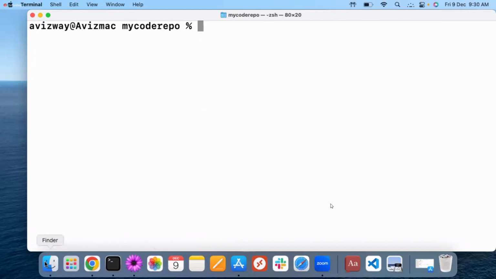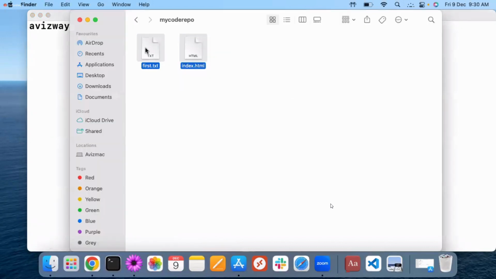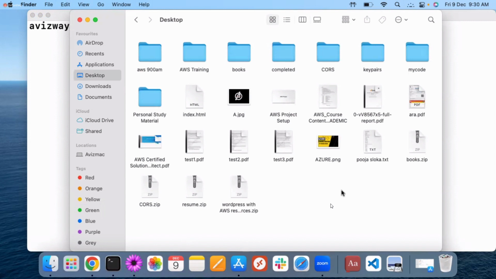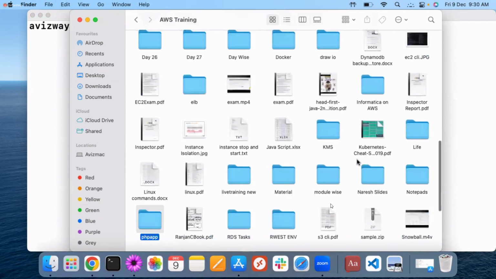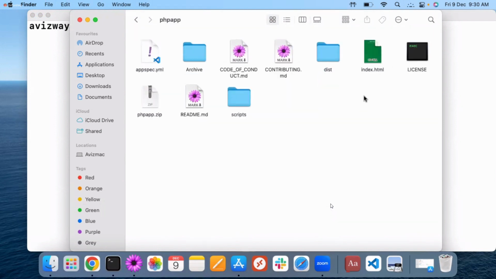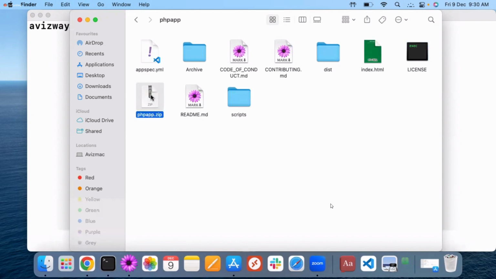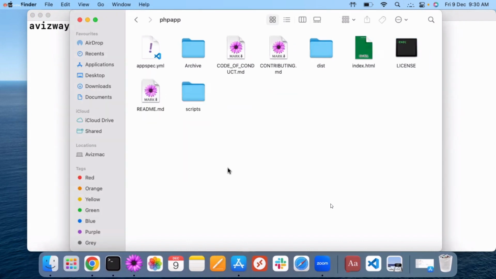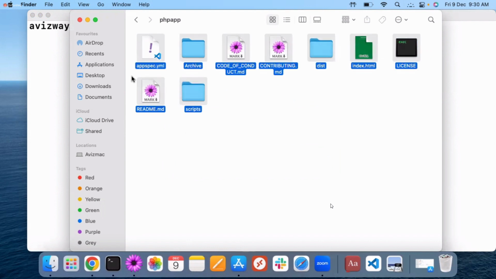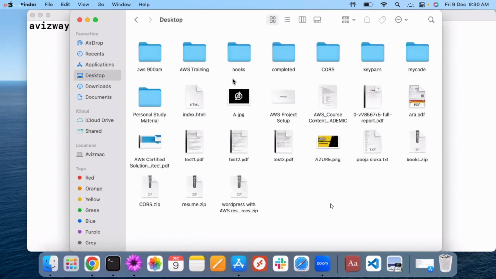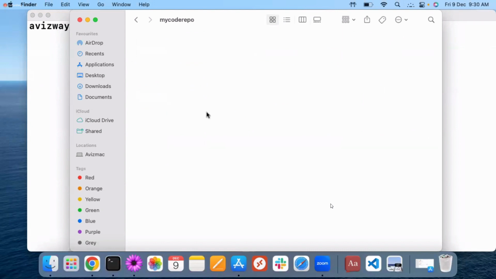So now I'm going to remove these files. And I have a simple code. I'll add that code here. And this repository, I'm going to use it for a CI/CD pipeline. Okay, so I have some files here. I'm moving all those files here.